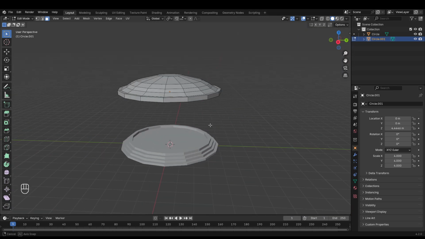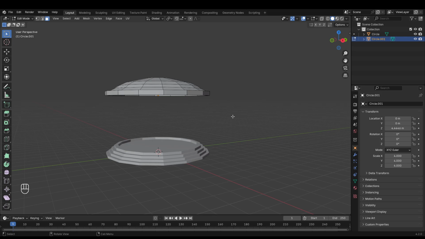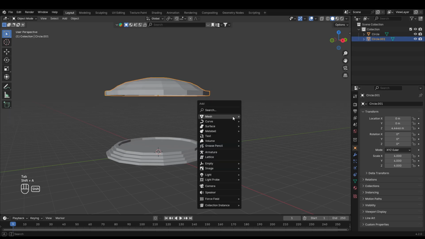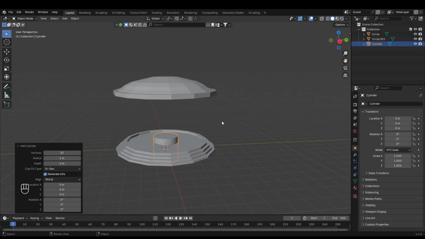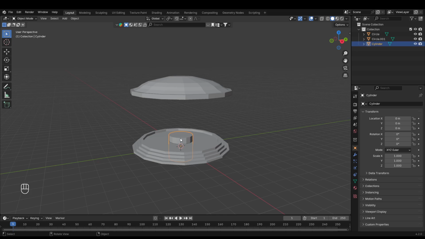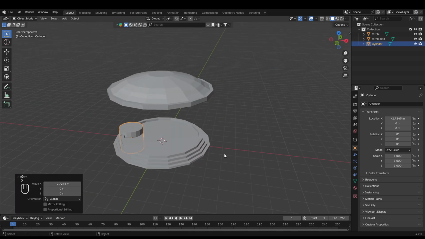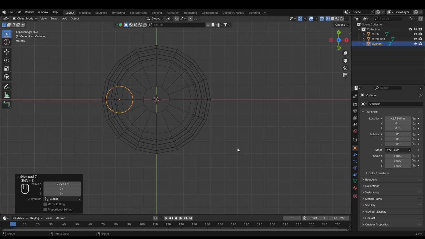There we go. So now we're gonna make some pillars, some columns. So we're gonna go with, I guess, a cylinder. It doesn't really matter. So we're gonna nuke it down to 16 vertices. We could probably go even lower than that, but it's fine. So we move it. So the question is, how many? I'm gonna go with four: north, west, east, and south.